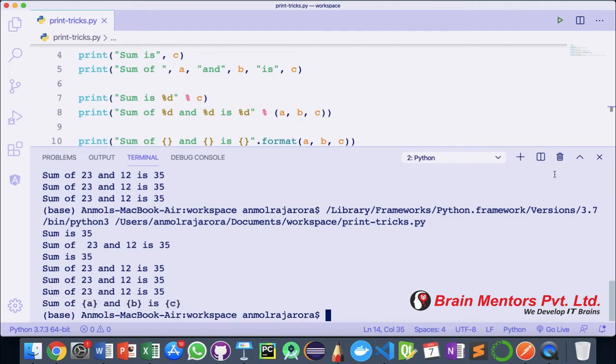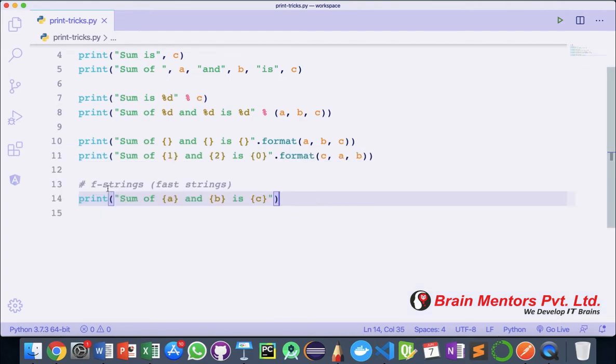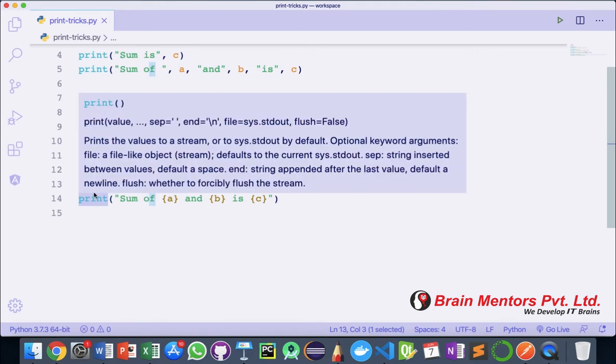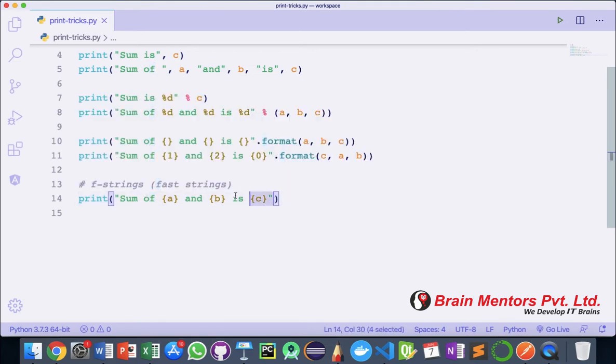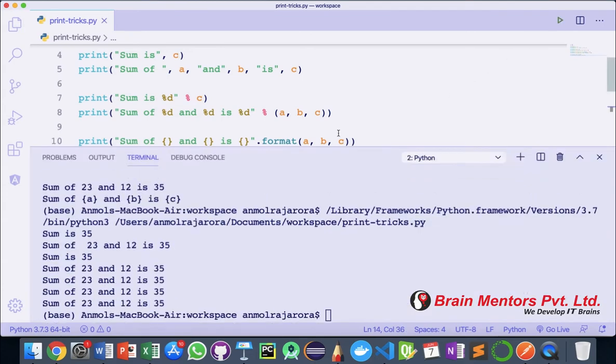So what we need to do is use this f, because it is called f-strings. So this f is very important for us. Before starting the string, before the double quote, just insert the f character here. This f means that you have to format this statement and put in the values of the A, B, C variables wherever they come in curly braces. If I run this now, you are going to see sum of 23 and 12 is 35 once again.